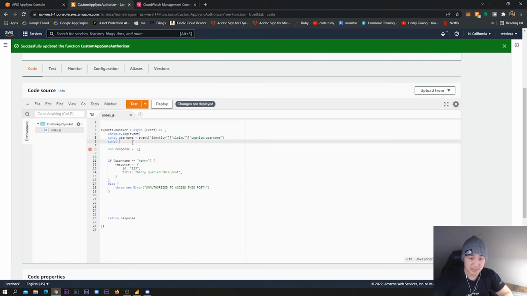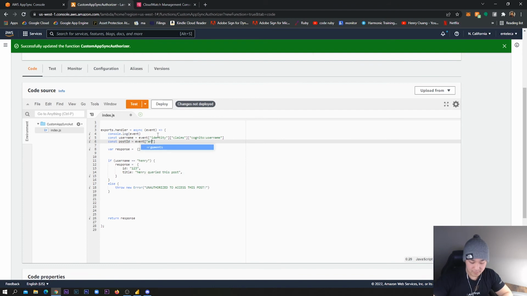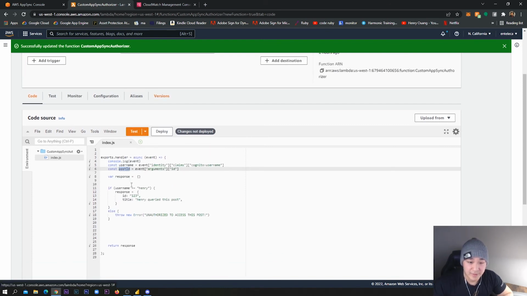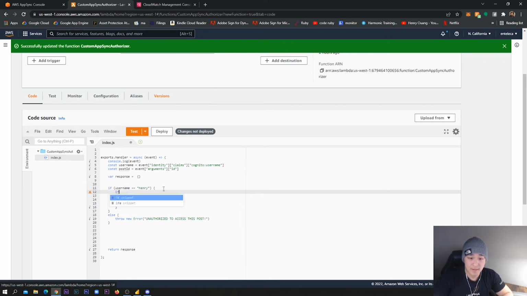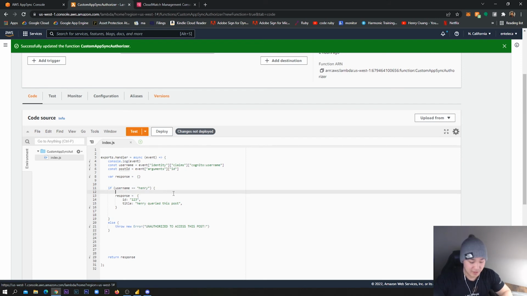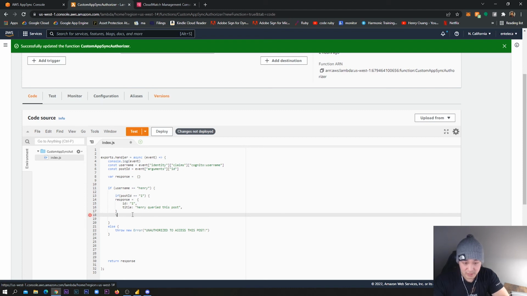So constant post ID is equal to event. Let's find that. We're in arguments and ID. And of course, I'm hard coding everything. Of course, you want to make everything dynamic if you can. So we've got the post ID. There we go. Okay. So I'm sorry for this terrible coding, but just for example purposes, if the post ID is equal to 1, then we're going to return this response.